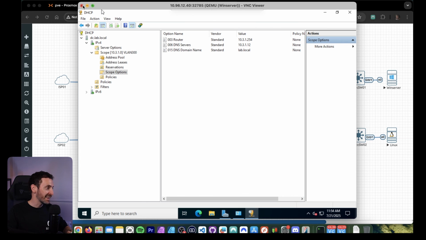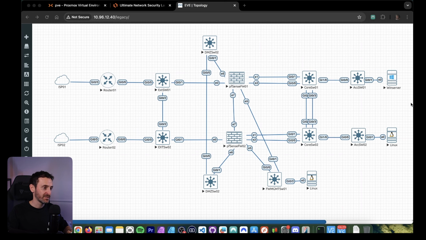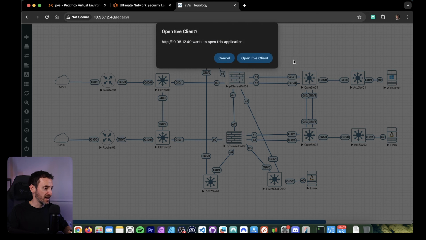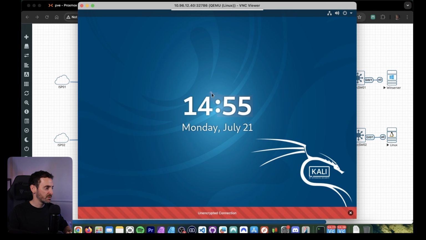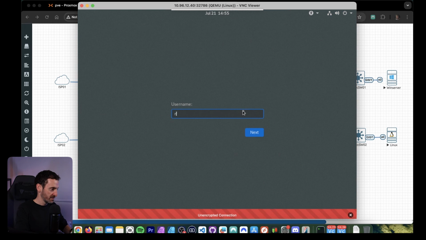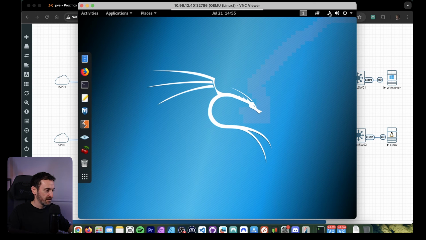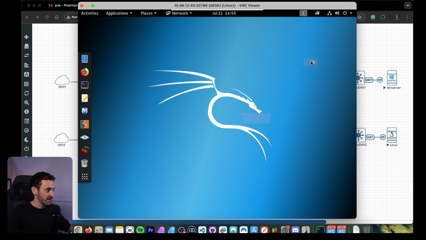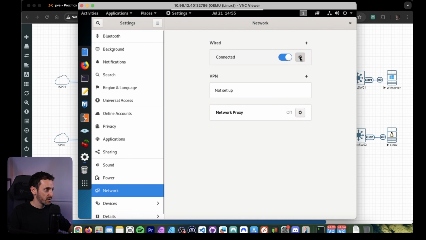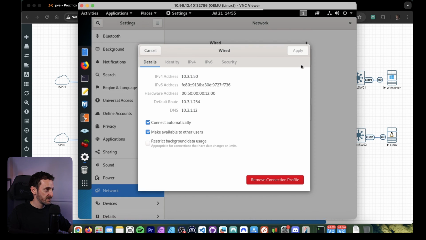Now, there's one last thing that we need to do. We need to log into this Linux server and hope that we've done a good job, configured everything, and it's got an IP address. So let's just open that. Click continue. We're going to put in the password here. It's root and 200R. Click up here, it says connected. Something's working anyway.